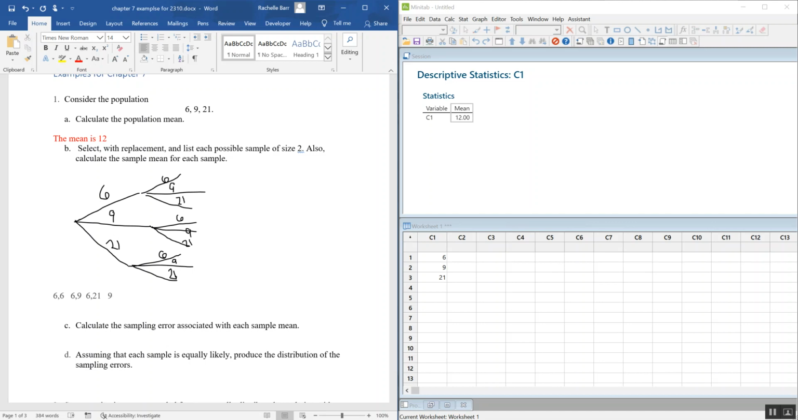So now I got to do all the 9 ones. 9, 6, 9, 9, 9, 21. Alright, last but not leastly, 21, 6, 21, 9, 21, 21. So there's all of my samples. And it appears there are 9 of them, rather ironically.